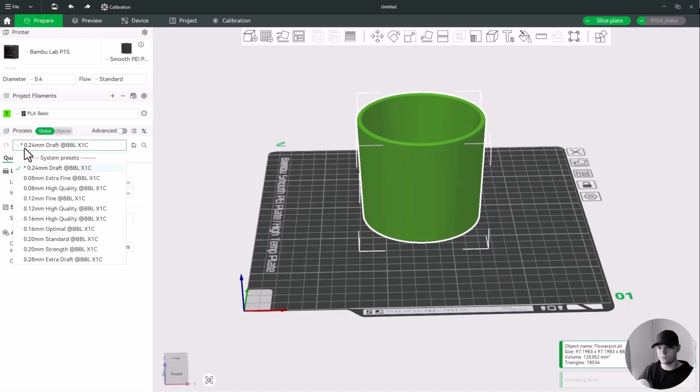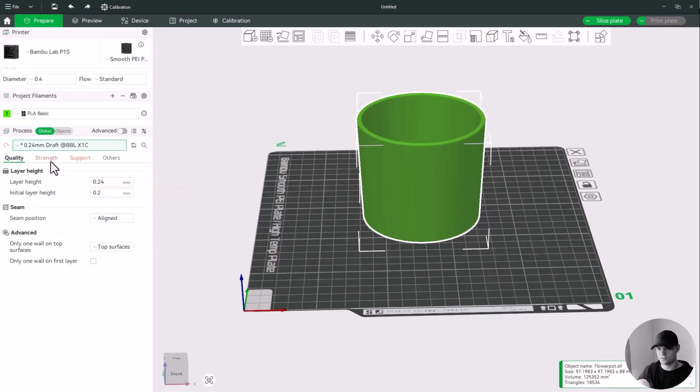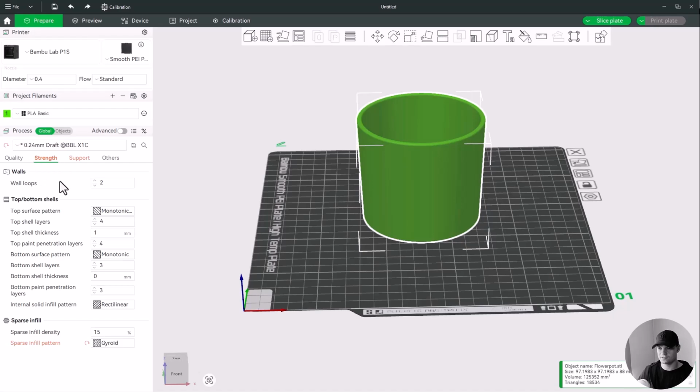And also I have chosen the layer height to be 0.24 millimeters. That's the draft profile. That's quite rough. Layer height quite thick, but for this type of object that's good enough. There's not many small details that would require finer layer height. So this is okay. And let's go to strength settings.